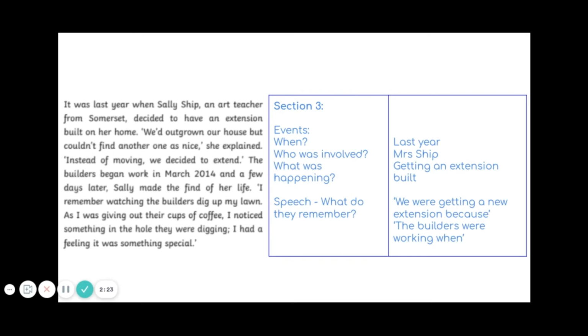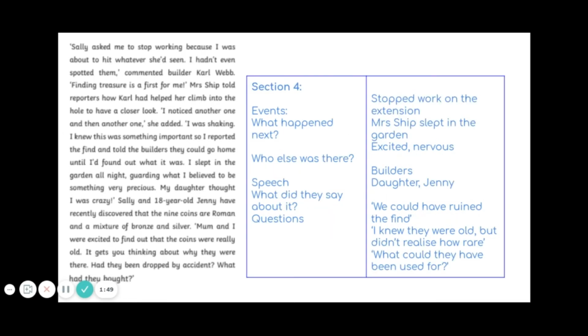Then we see something that is a great feature of a newspaper report. Speech. Speech is used to make the report seem more real and believable to the reader. If someone told you Mr. Hulks had been spotted in town flying around like Skellig, you might say no way. But if Mrs. Berbier said she had seen it, you might be more likely to believe her, because she was there as a witness. In the model text, our first lines of speech from Mrs. Ship tell us why they were getting the extension, and the second lines are what she remembers from the day she found the coins. Notice, though, that she hasn't told us about the coins yet. She is setting the scene and giving us context, as well as introducing us to who else was there, the builders.